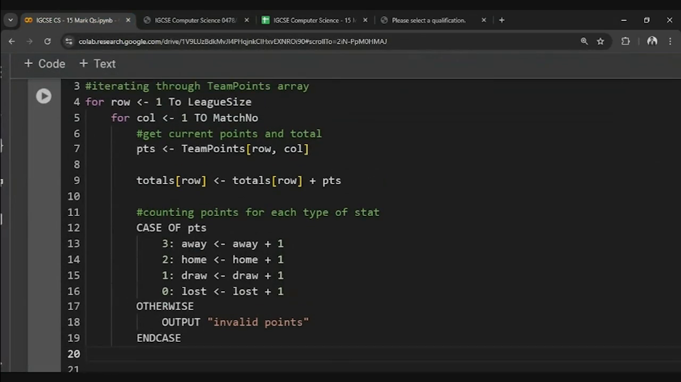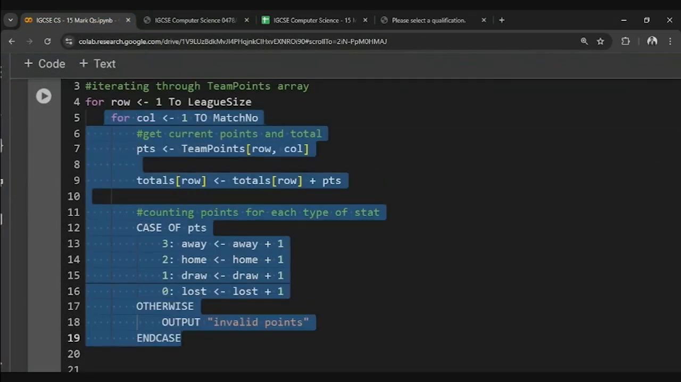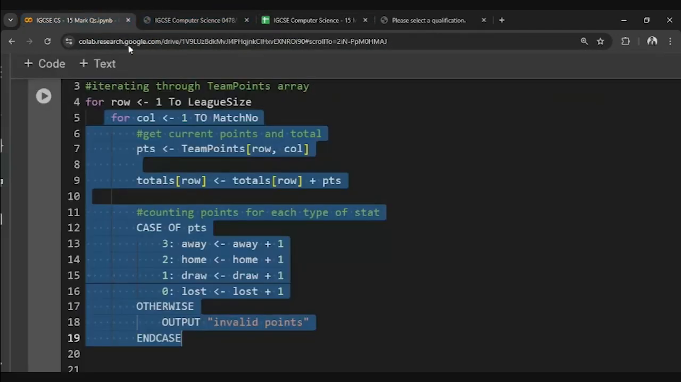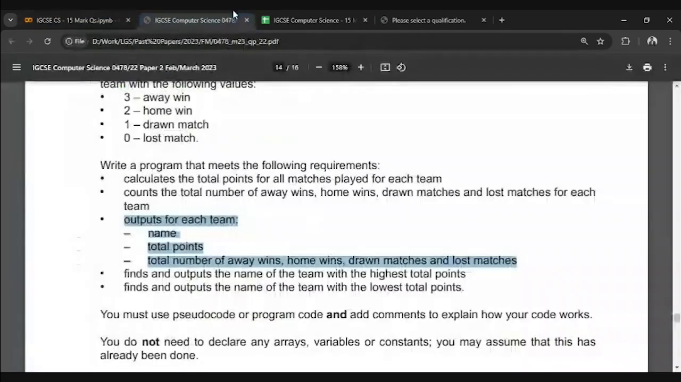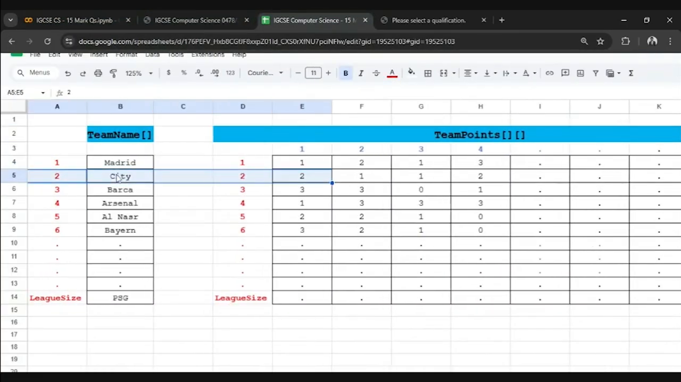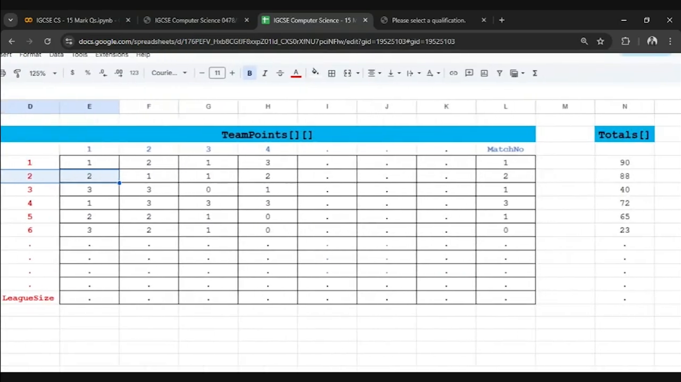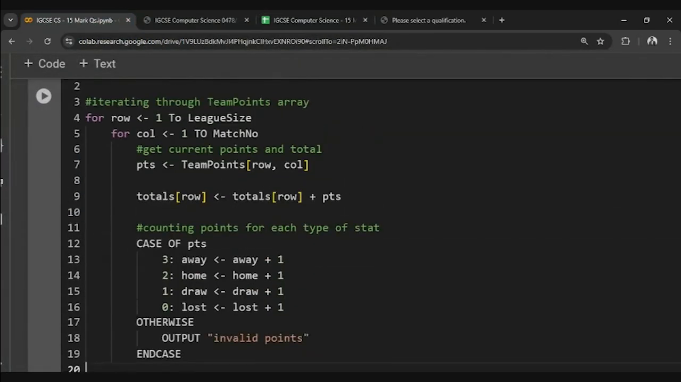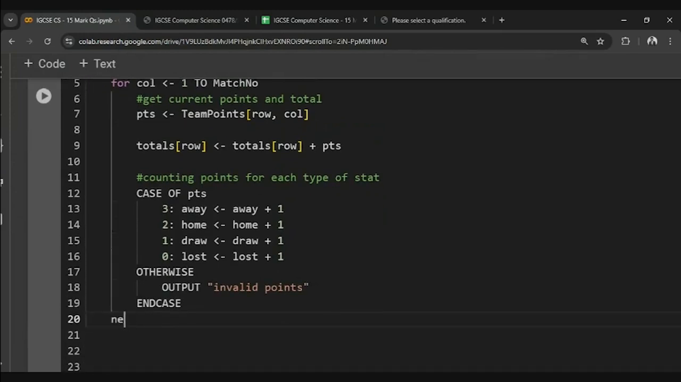Reason is, once you have run the whole inner loop, that means you must have looked at all the values in one row. So for one row, you have seen all the columns, you have saved the value in the totals array, you have counted the points. Now, once you're done with this, before you go on to the next row, in our case it would be city, we need to output some data as we are requested. So here at this point, we don't need to do anything further. So I will say next call.